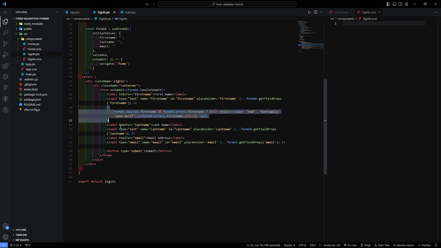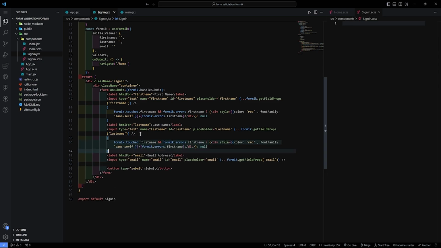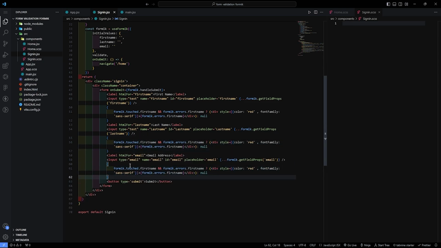So just copy this and paste it after this input field, and also after this input field. But here we have to write lastName here as well. Here now inside this we have an email, this email, and here an email.